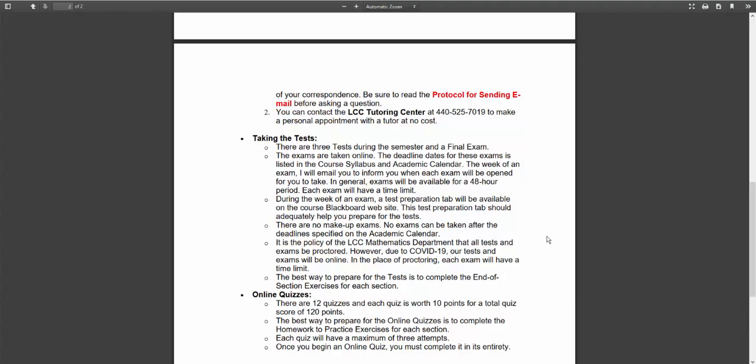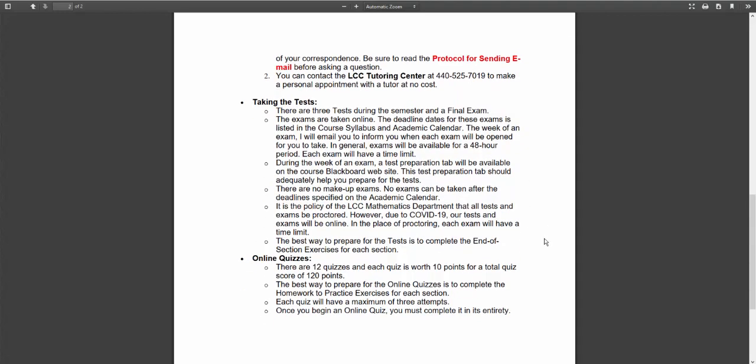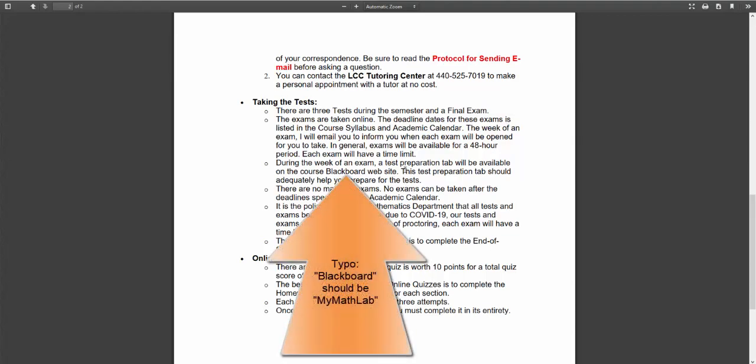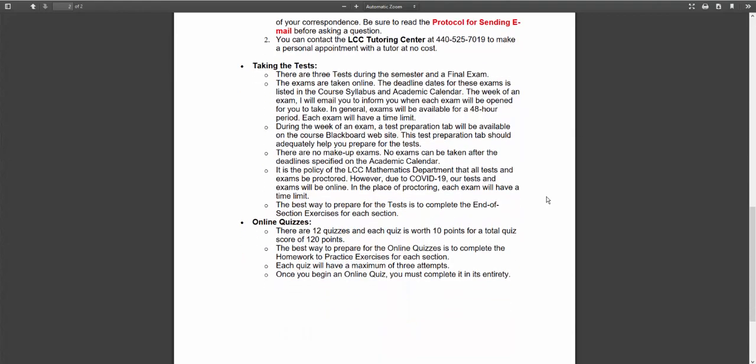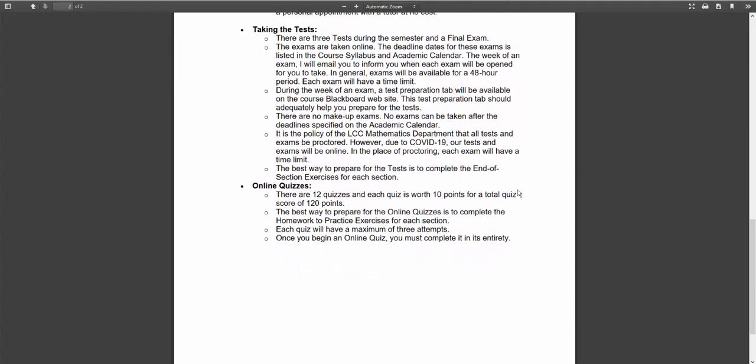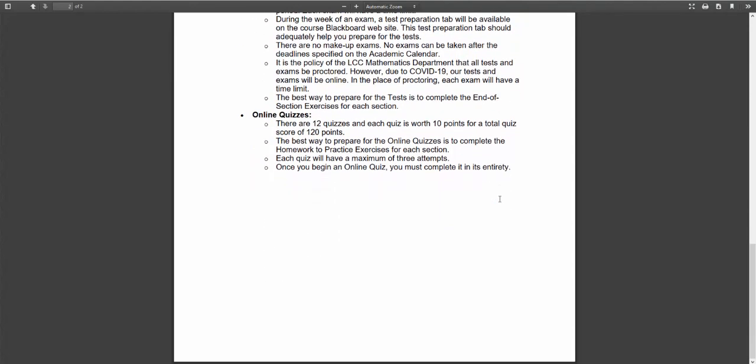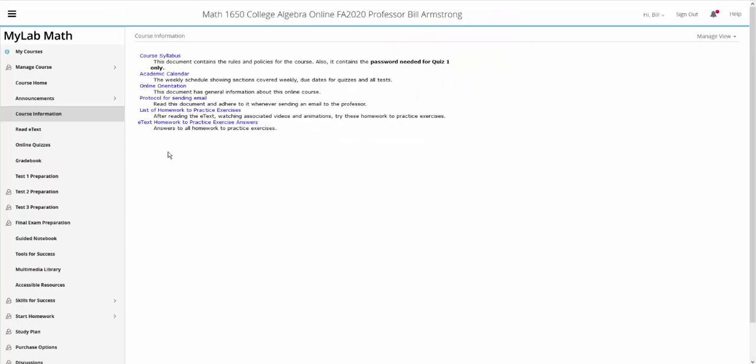Reminder of tests, so you can read through this. There's one typo here. The test preparation tab, it will be available on the course MyMathLab site, not Blackboard. So that is a typo, not Blackboard, but MyMathLab. And a blurb about the policy of the math department, and then a reminder on quizzes. So that's a very brief online orientation. I'm going to close that and head back to the course information tab.